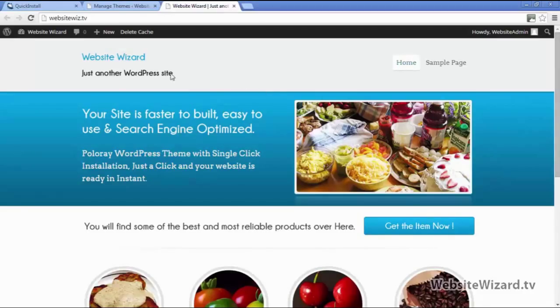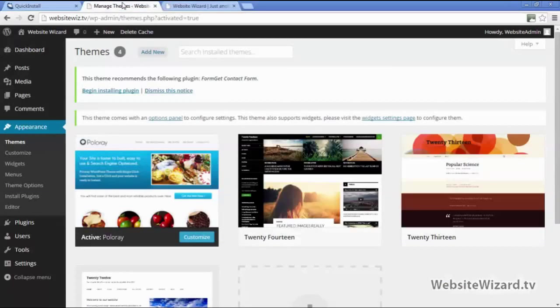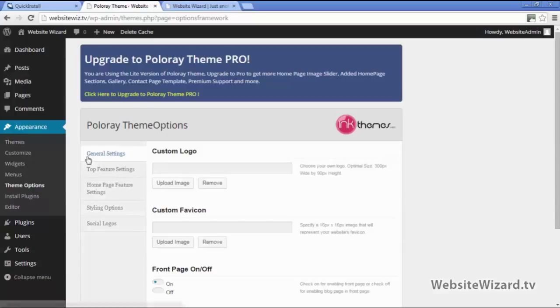The first thing we can do is upload our website logo right here. At the moment it just has our website name here, but we want our logo here instead. To do that, head back to the dashboard here. If you click on theme options here, as you can see under general settings, we've got this custom logo field right here. All you need to do is click upload image and then upload your website logo. And make sure your website logo is within their recommended dimensions here. So I'm going to do that now.